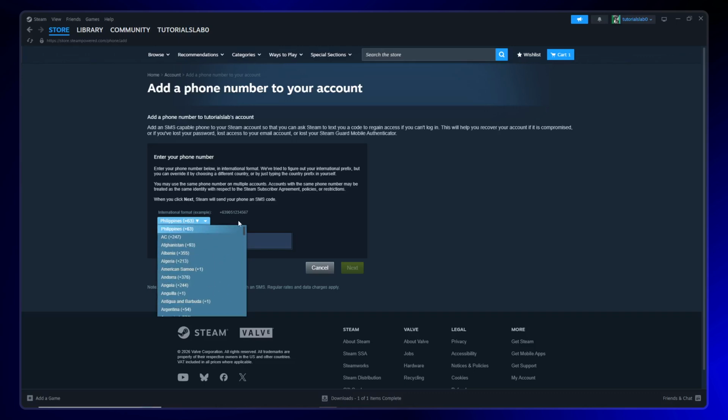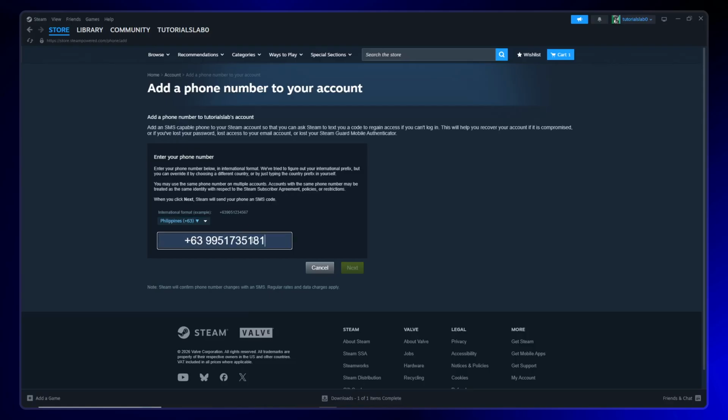Now, in the text field that appears below the drop-down menu, type your phone number. Make sure to enter it accurately without any spaces or special characters, just the digits. Once you've entered your number, click the Next button to proceed.